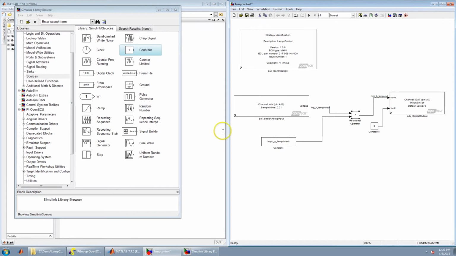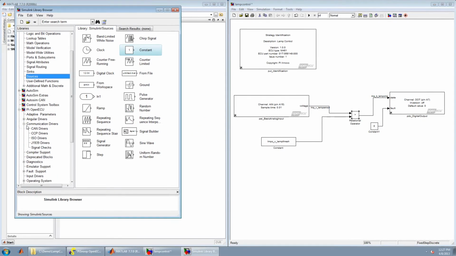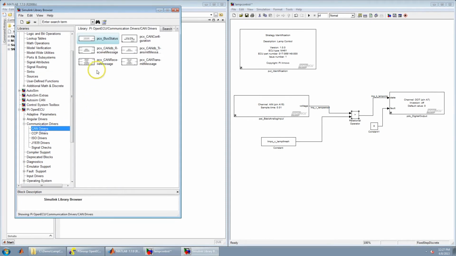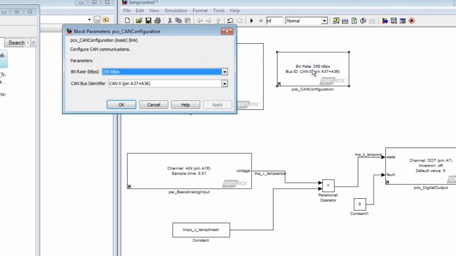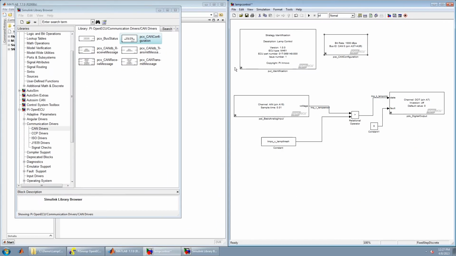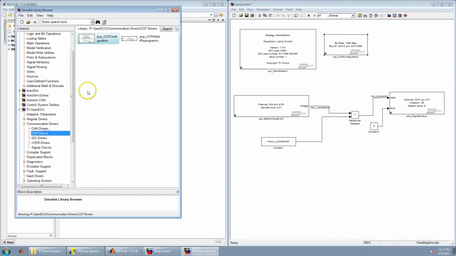Because we're using a calibration tool, we'll need to configure our CAN bus for communications. For that, we're going to grab another block from the library. We'll also make this our CCP communications bus.